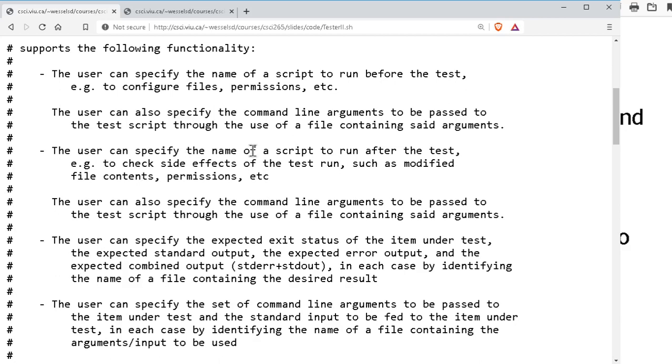The user can specify the name of a script to run afterwards, probably to undo whatever the setup script did. So now we're starting to think in more detail about what might be involved in running a test case. There might be setup, run the test, clean up. So we're providing a means in our script to do that.